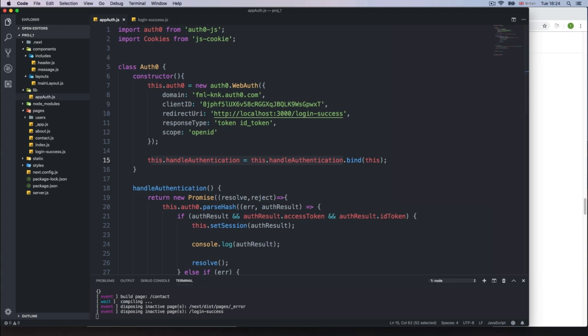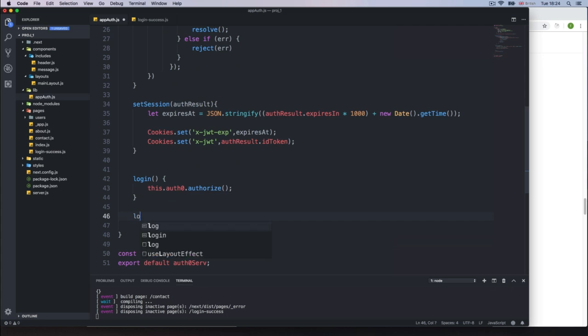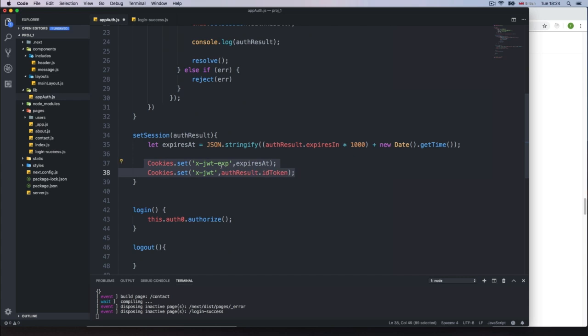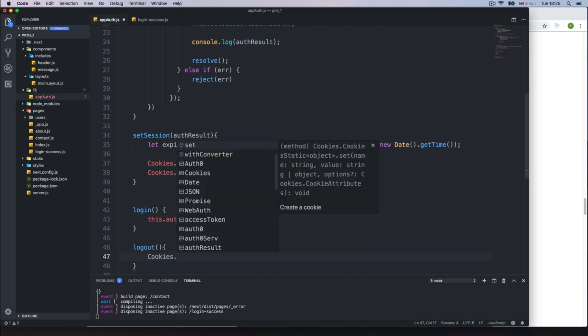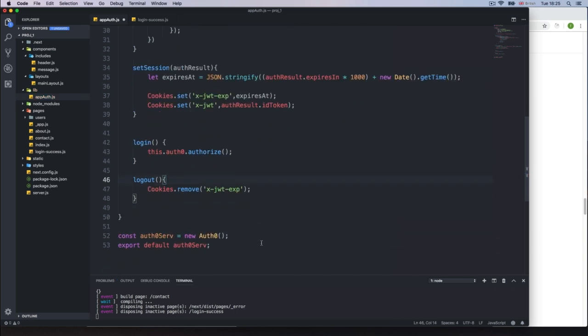So I'm going to go here to our app Auth.js, and maybe after login, I'm going to say just logout. So this logout, the only thing that it's going to do is log out the user from the instance of Auth, and it's going to remove the cookies we got right here on the browser. So first, I'm going to remove the cookies. So this one is going to be cookies. We do a simple remove, and then the name of the cookie we want to remove. So I'm going to do the expiration one, and then I'm going to do the other one, not the expiration time, just the token.